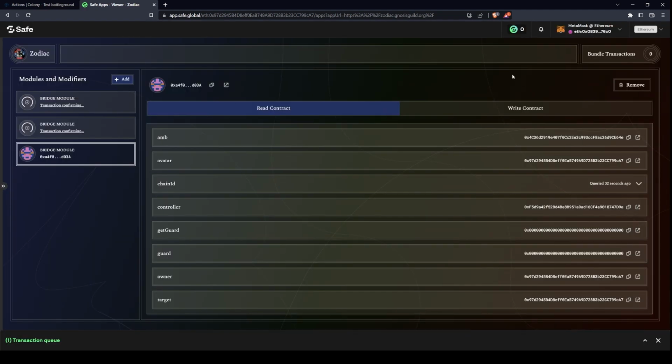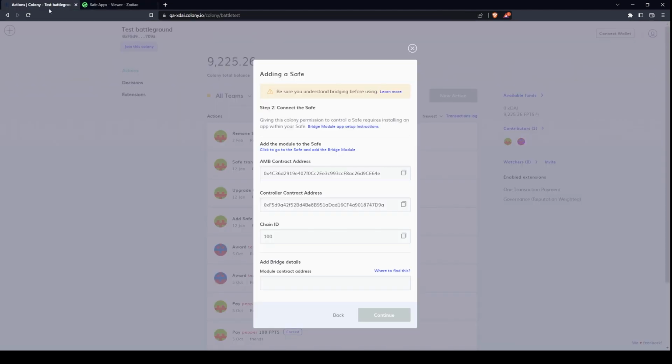So now here in Zodiac, we can see our bridge module has been created. We want to go ahead and copy that address to the clipboard, go back to Colony, and paste it here where it asks for our module contract address. Just like that, it will detect that our safe module has been found on Ethereum, and we hit continue.